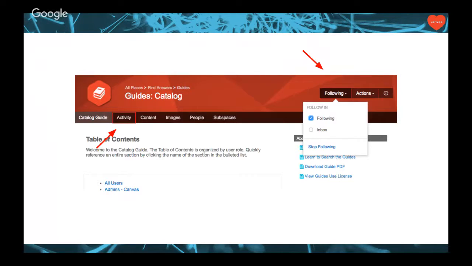Another benefit of subspaces is that you can individually follow a subspace and get information related to that subspace. So if you want to follow all the updates for a specific product and not another product, you can follow that subspace and do that now. Previously, you had to follow the whole entire guide space and you would have gotten updates for every product, whether or not you wanted those updates. So this change helps you focus on the information that you want to receive.